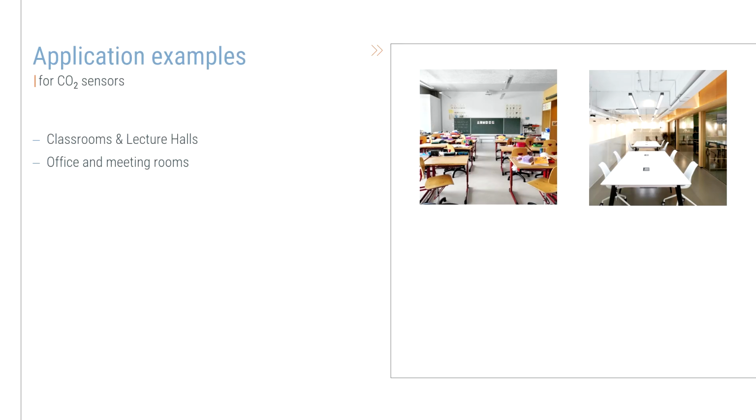Okay, next thing is office and meeting rooms. CO2 levels rise quickly in meetings with many participants. Sensors detect this and control ventilation systems so that productivity does not suffer. Manual ventilation is rarely taken care of, you know it. Therefore, it is important to set up automation.